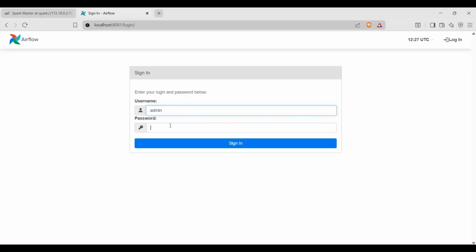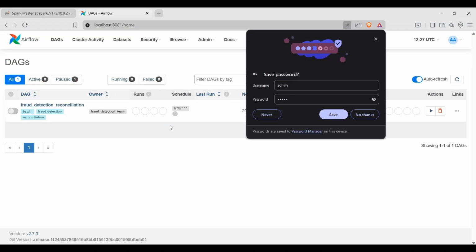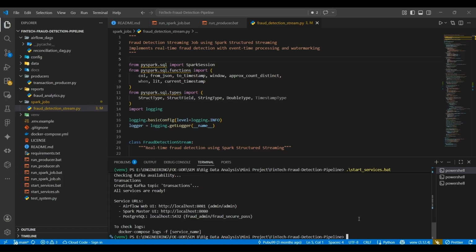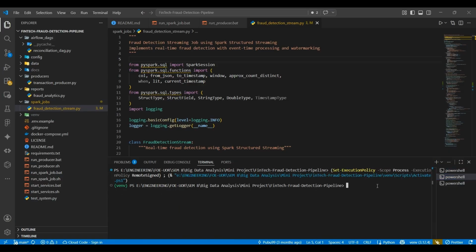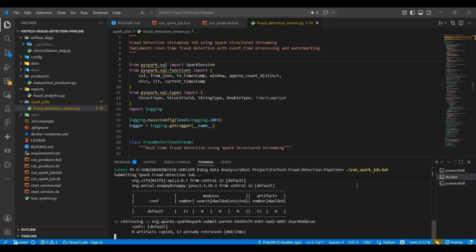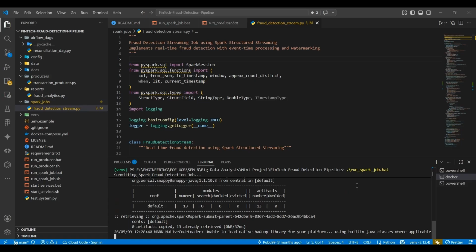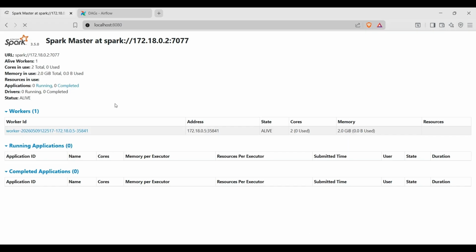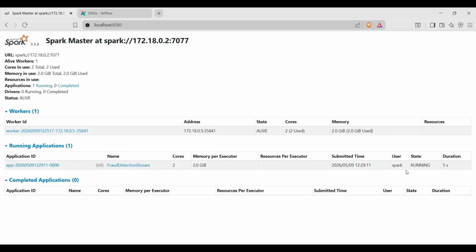Airflow shows the fraud detection DAG, and if I turn it on, it runs every 6 hours. Here I didn't turn it on because I can't wait 6 hours for this video. Let's start our consumer, the Spark job. The Apache Spark UI shows there is one running application because we started the consumer.